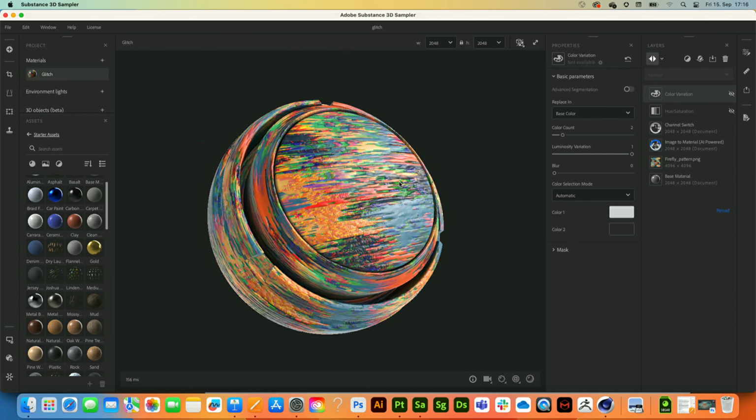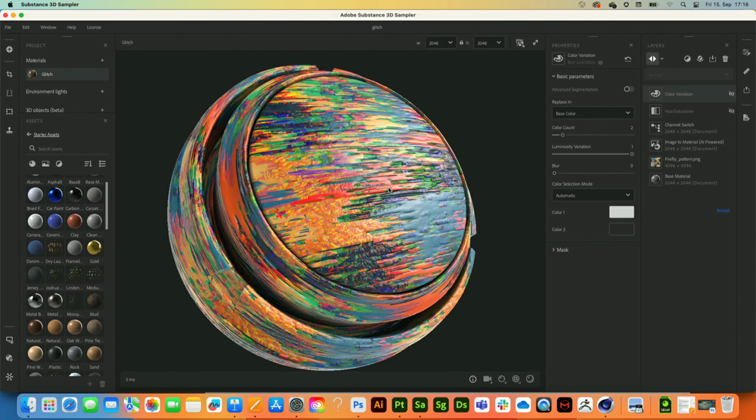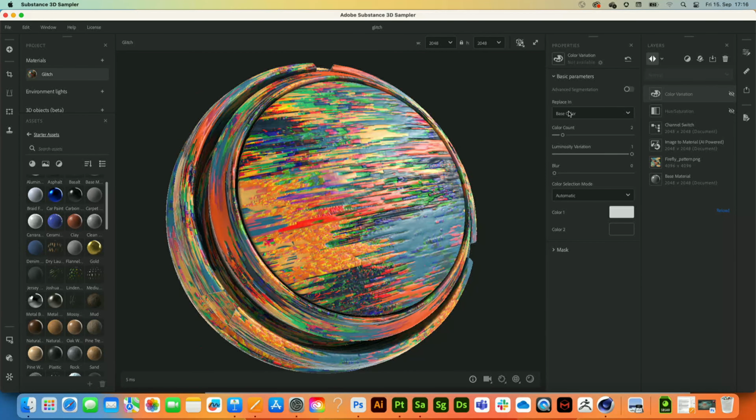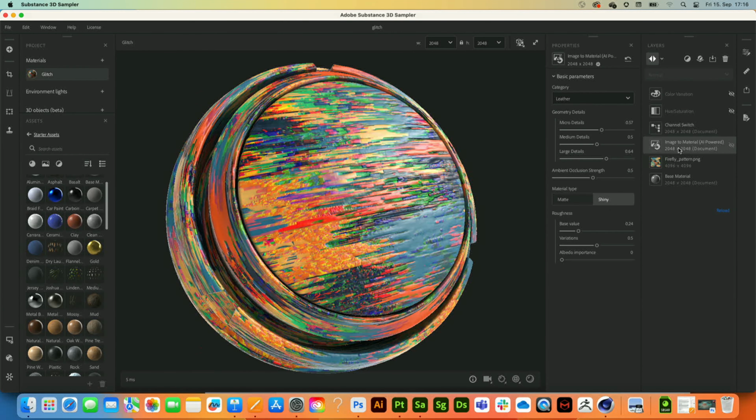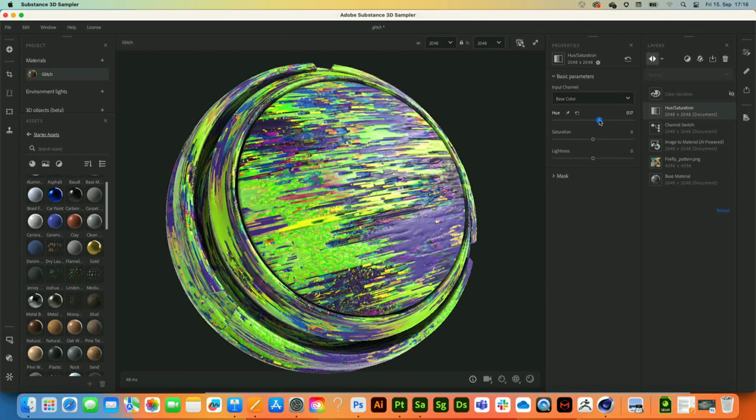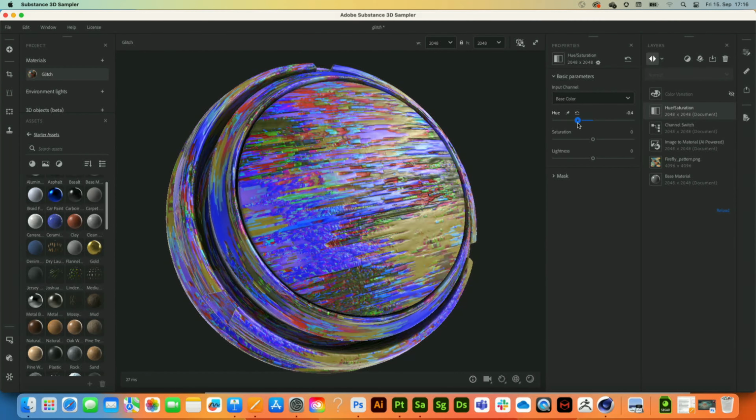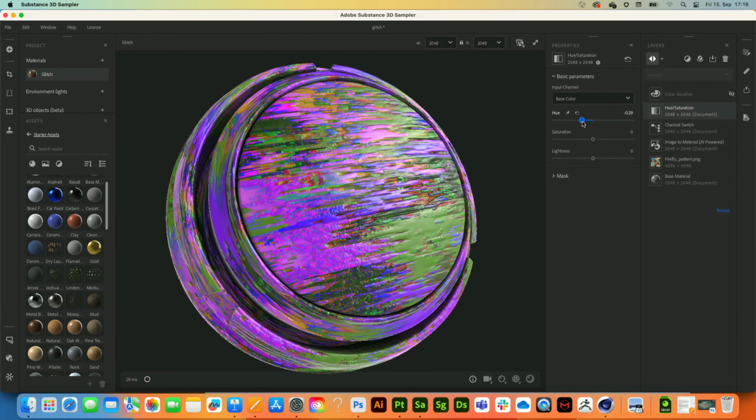And this is how the material turned out. I think it's really cool. If you check this, you can see that I selected the leather category because I wanted it to be a little bit more shiny. You can also do color changes. For example, you can change the hue or the saturation of your material with this hue saturation filter. I think this is really fun.